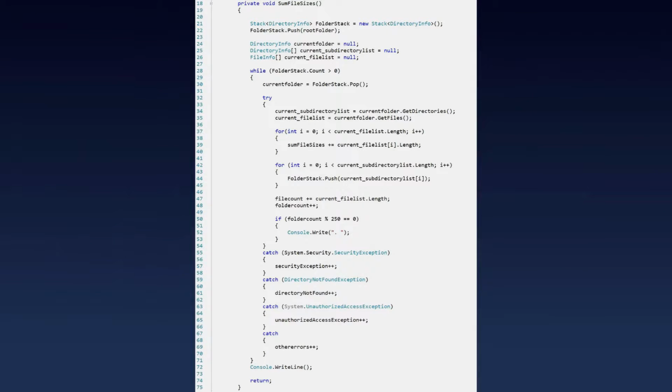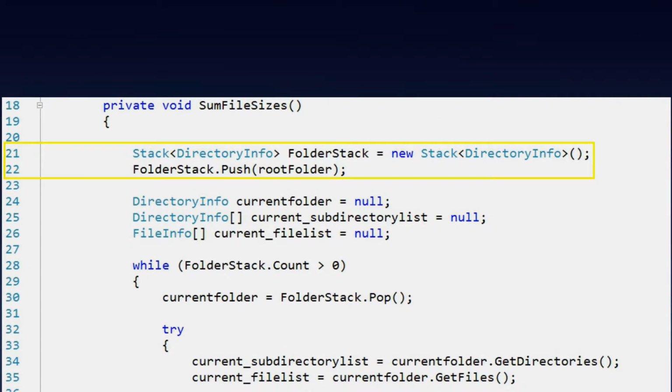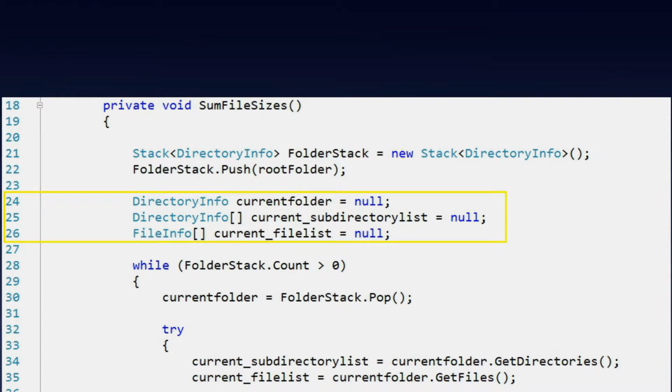The SumFileSizes method is the part that does the real work. We do some setup, we enter into a while loop, we iterate through the Windows directory, and finally we'll exit. Alright, let's look at the setup. We're going to go ahead and create a new stack of DirectoryInfo objects called folderStack, and we're going to push our root folder onto the stack. We're going to create a temporary currentFolder variable, which is a DirectoryInfo object. And we're going to create an array of DirectoryInfo objects for the subdirectory lists in each folder that we process. And we're going to create an array of FileInfo objects called currentFileList.